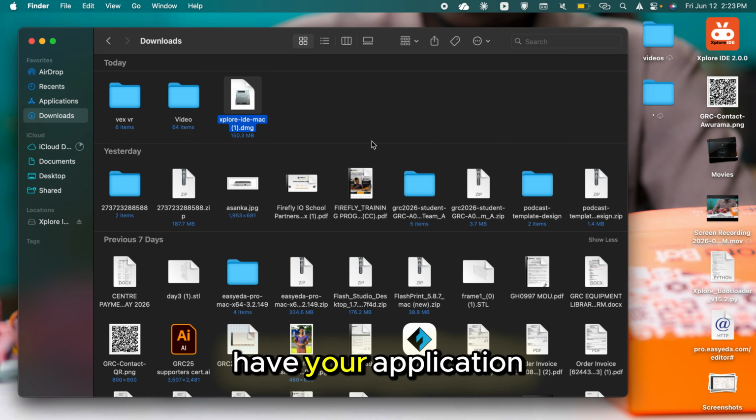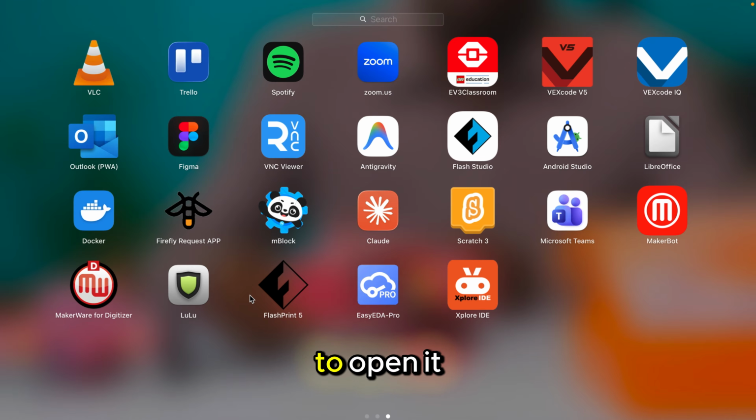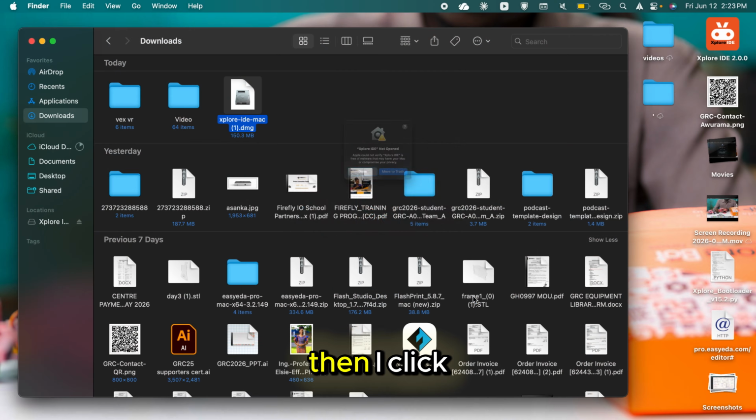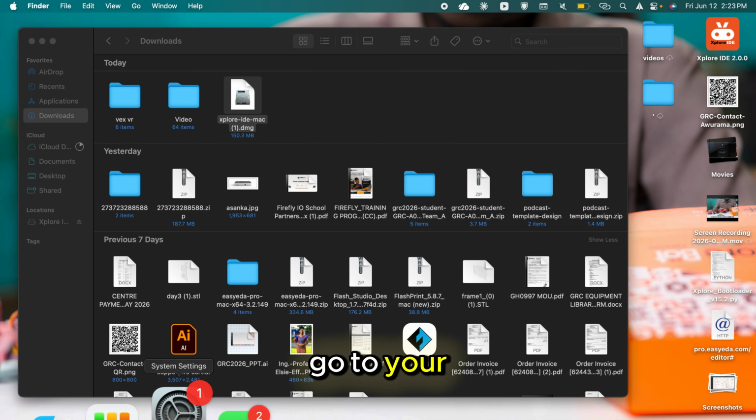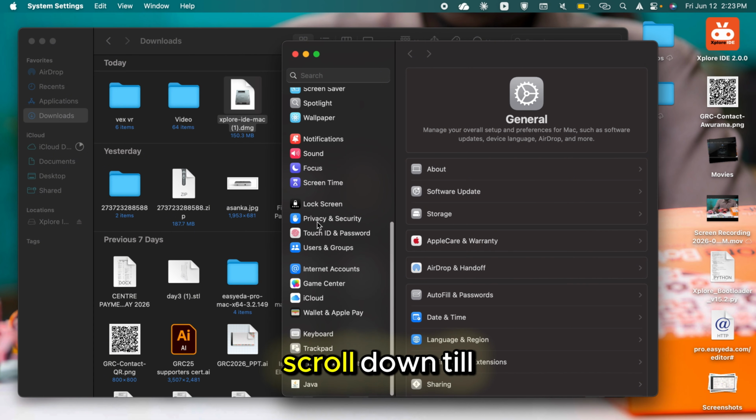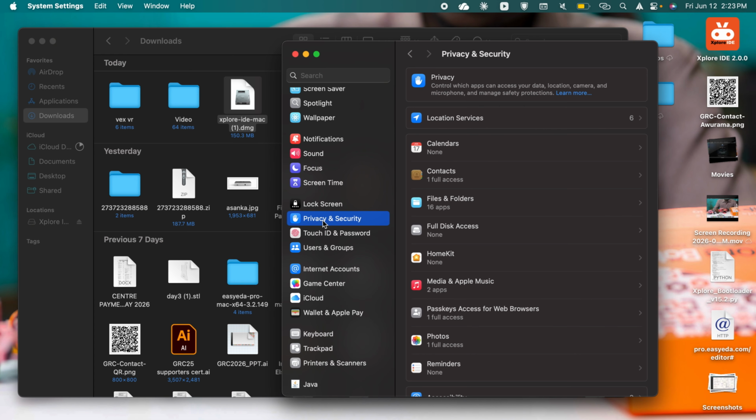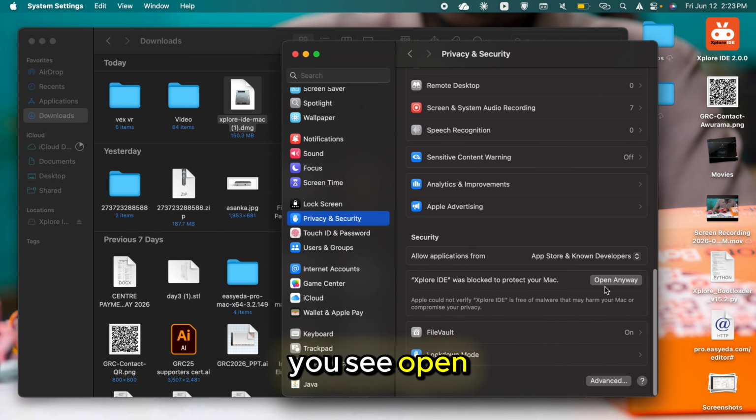So once you have your application installed, you are going to open it. So I'm going to open it from this. As you can see, my Xplore IDE is here. Then I click on it. Now, once you encounter this issue, please do not hesitate. Just click on OK and go to your settings and scroll down till you see privacy and security, right? Click on that, then you scroll down again until you see open anyway.